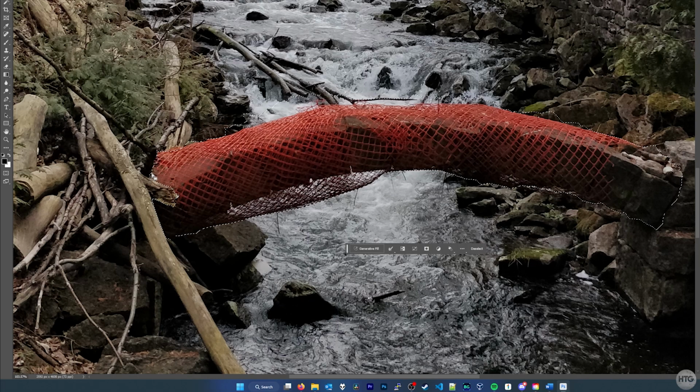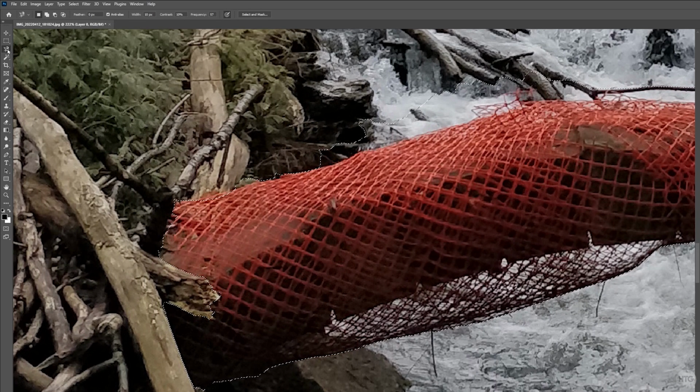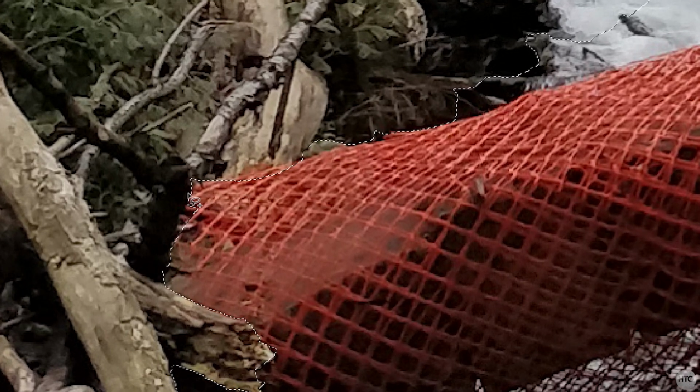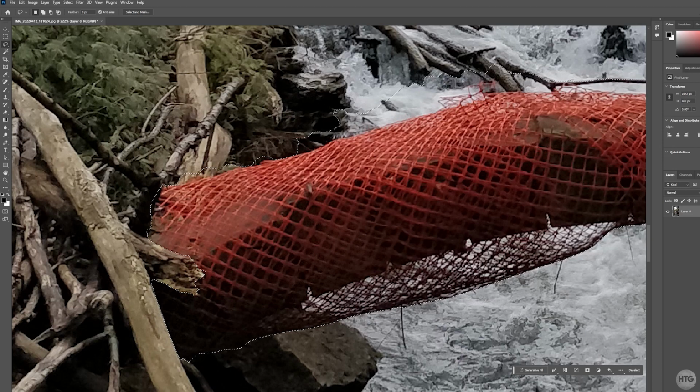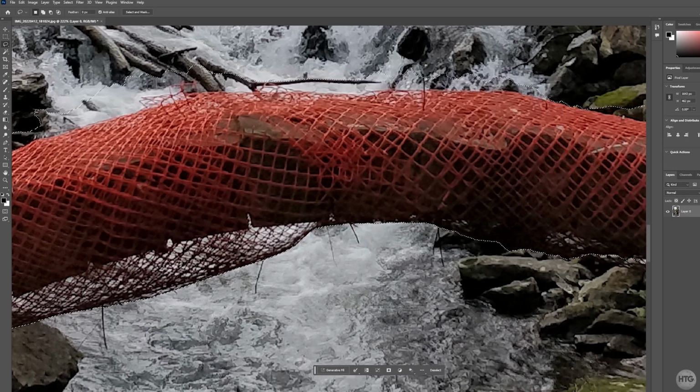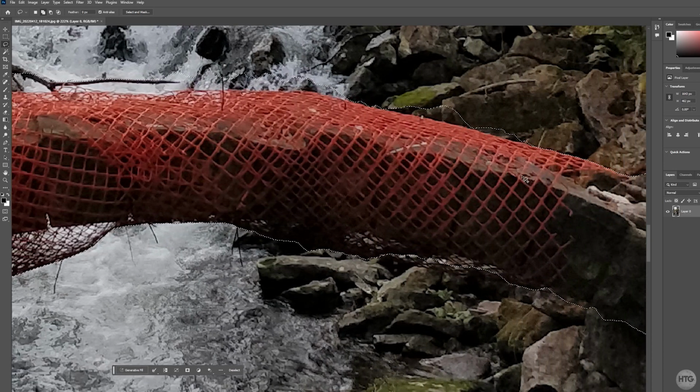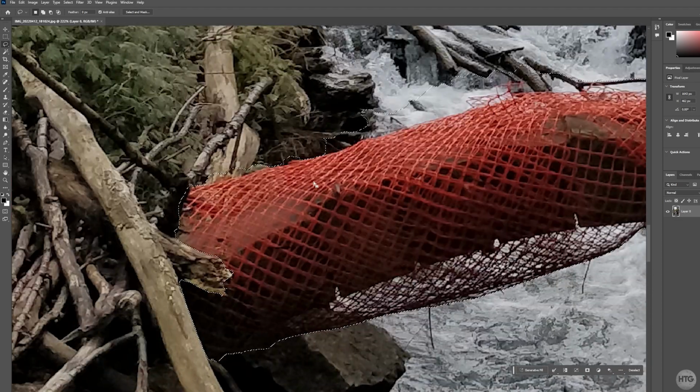All right, that looks pretty good. I'm just going to zoom in here. I'm going to use the lasso tool just to add to the selection. Just add whatever orange is missed in the selection here. All right, I think I missed a little bit here. A little bit here. A little bit here as well. Otherwise, let's expand that a little bit. Otherwise, that looks pretty good.